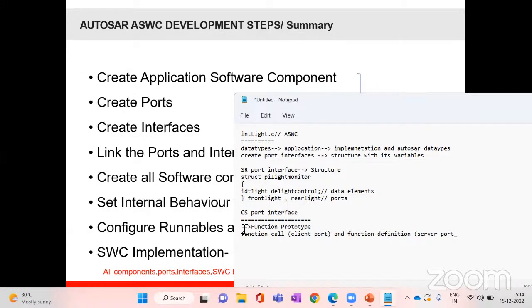So the idea is that when you want to declare one function call, that will be sitting in one .c file. The function definition could be in another .c file. So these are the two ways that they will communicate. These two .c files will communicate. Okay. So this is the general idea of the client server interface and the port.